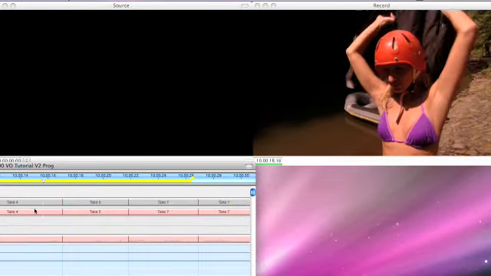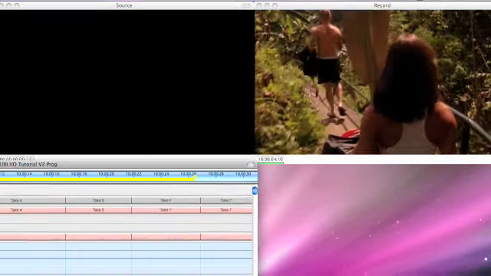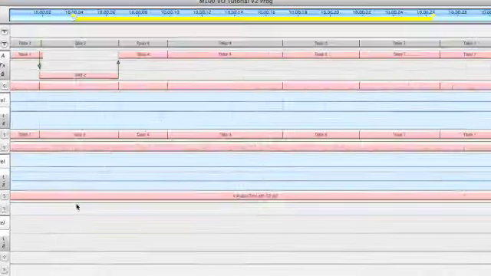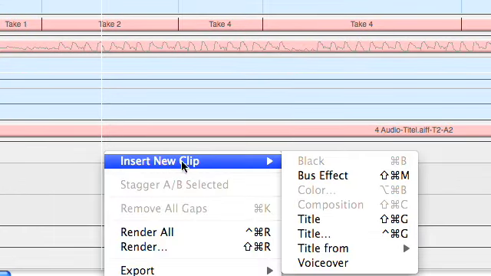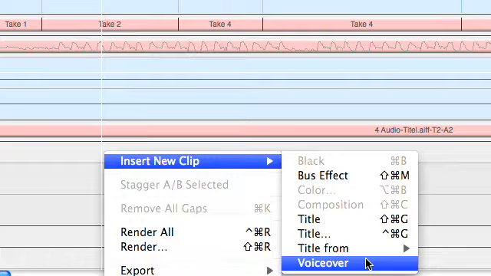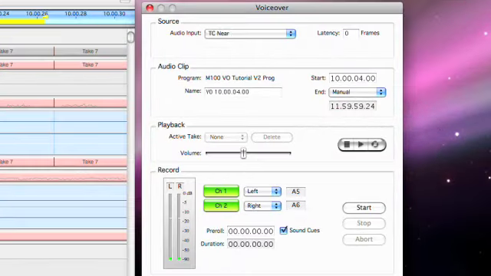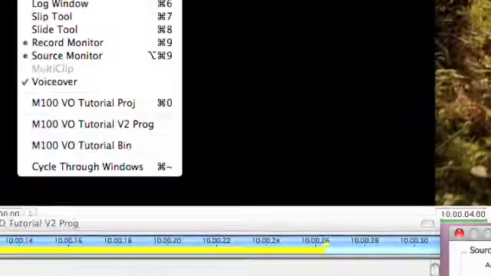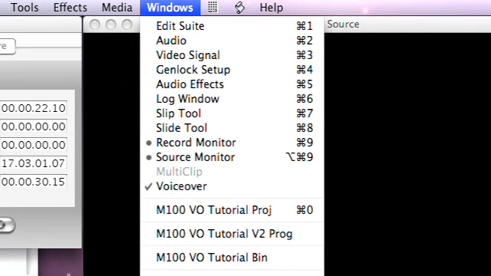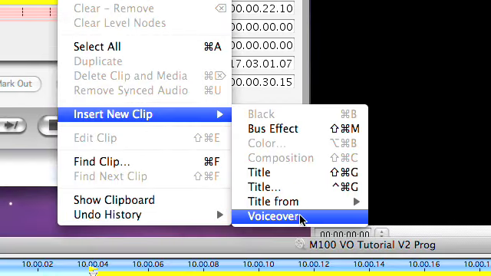Here I have a timeline with some edits and I want to record a narrator over it. When right-clicking onto an empty track of your timeline, you have the new VoiceOver tool under the Insert New Clip area. It also can be reached either via the Windows menu or from the Edit Insert New Clip menu.